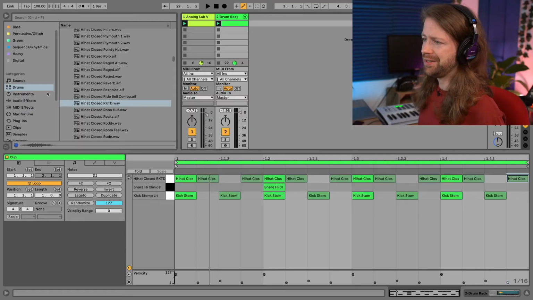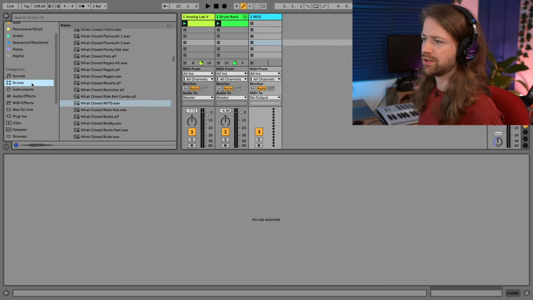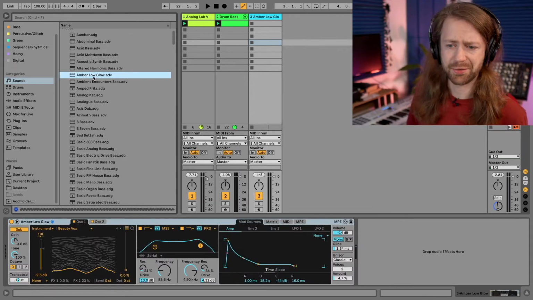So let's just continue with some bass. So we add another MIDI track, and this time let's just use some Ableton sound. For example, this time we stick to something with A. Let's take Amber Low Glow. Let's listen to the sample sound.